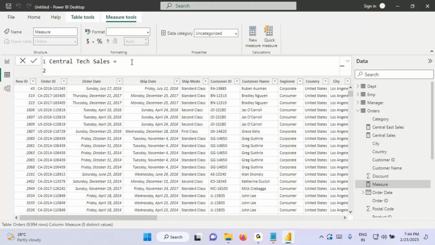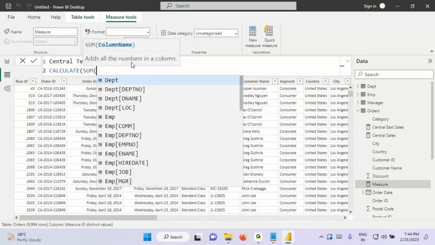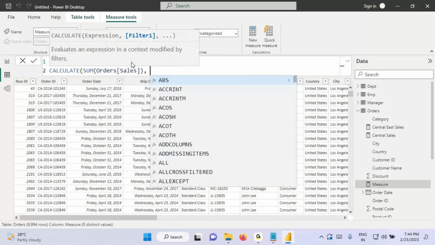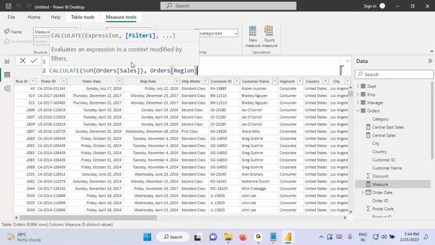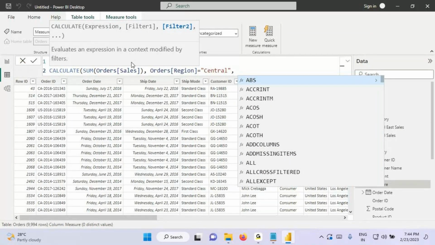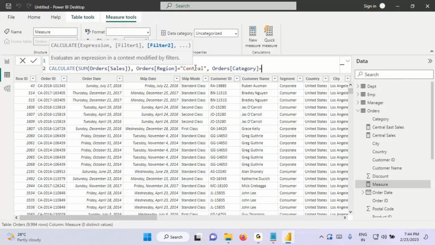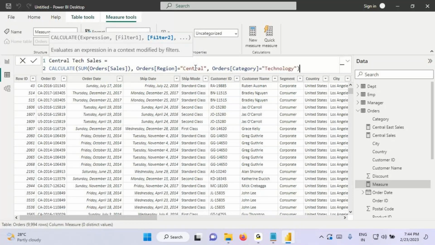filter conditions. Calculate what expression? Sum of sales. What are the filter conditions? Region equal to Central. What is the second filter condition? You can just write comma and you can write the second condition. I said filter condition 1 and filter condition 2, it will take which operator? And. Category equal to Technology. Close the bracket and run the formula.